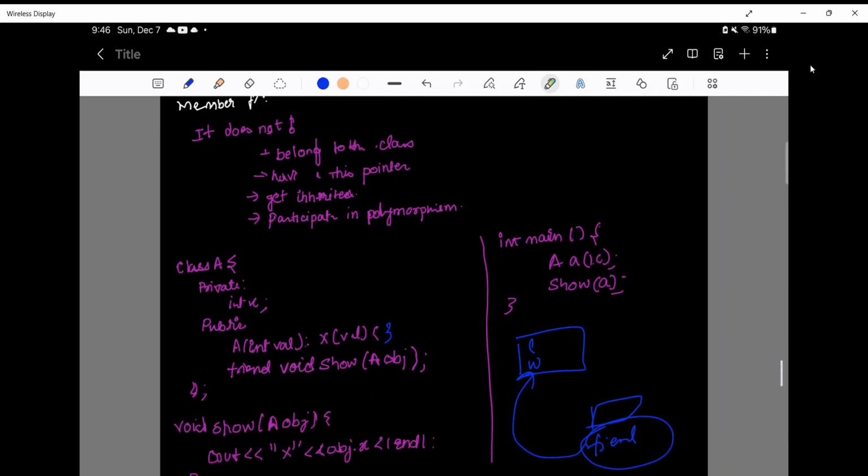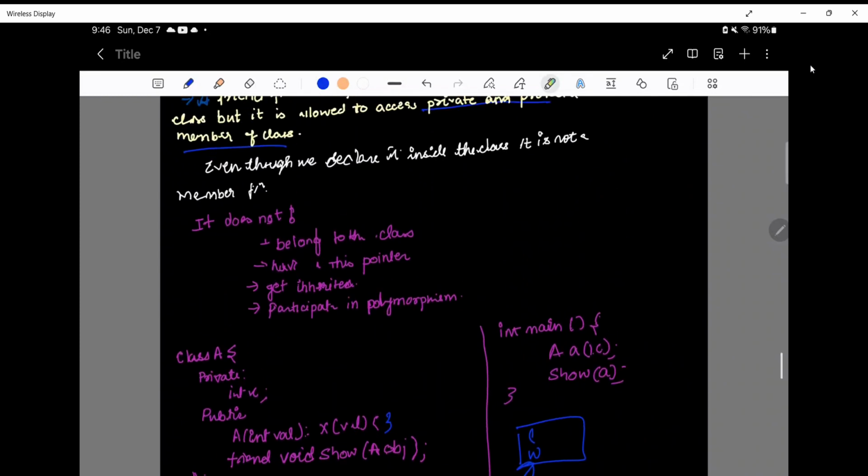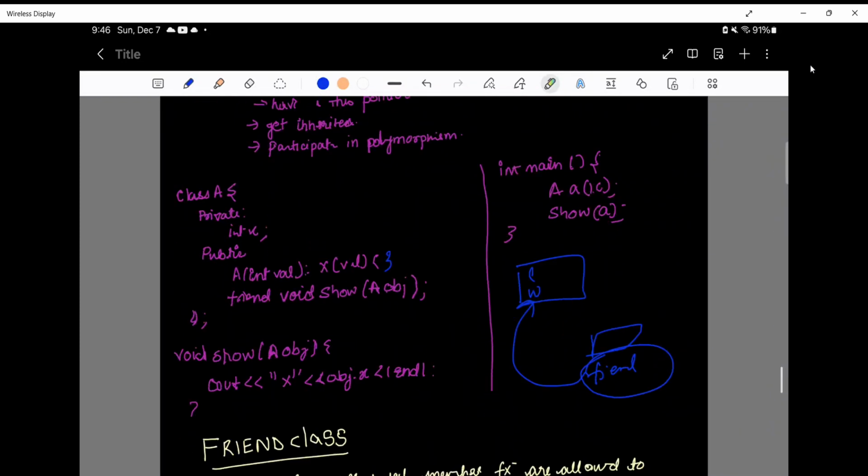We declare it using the friend keyword inside the class, we don't call it using the object, we call it like a normal function, and it can access the private and protected members directly. So this is a friend function. Now let's talk about the friend class.